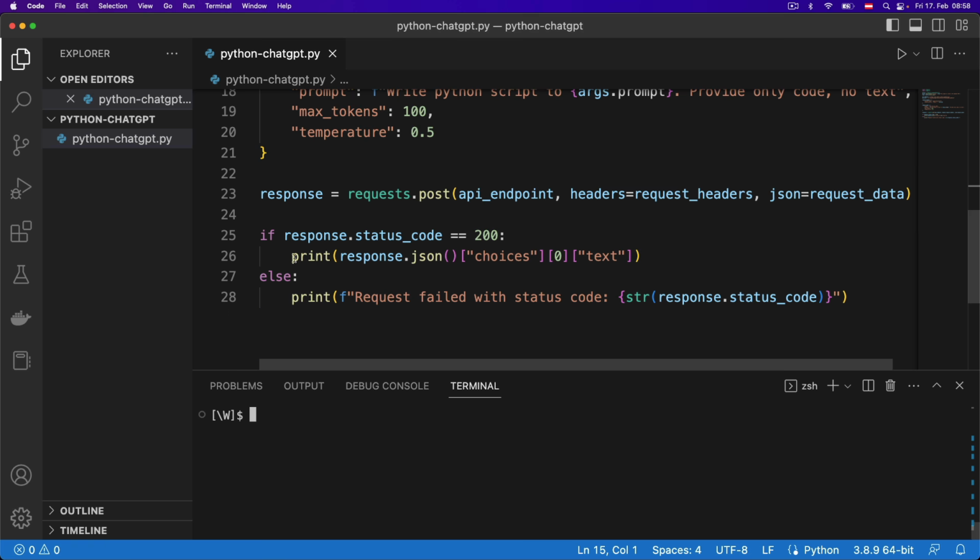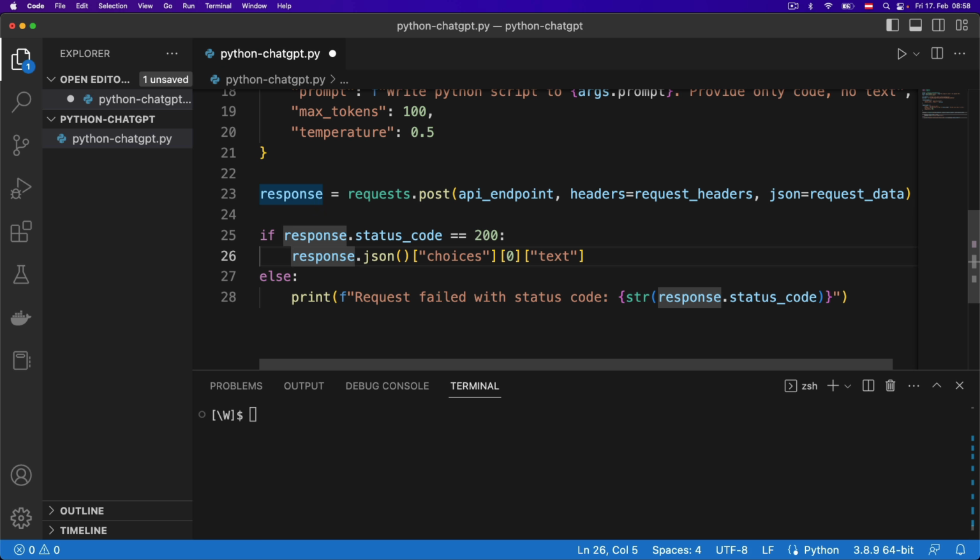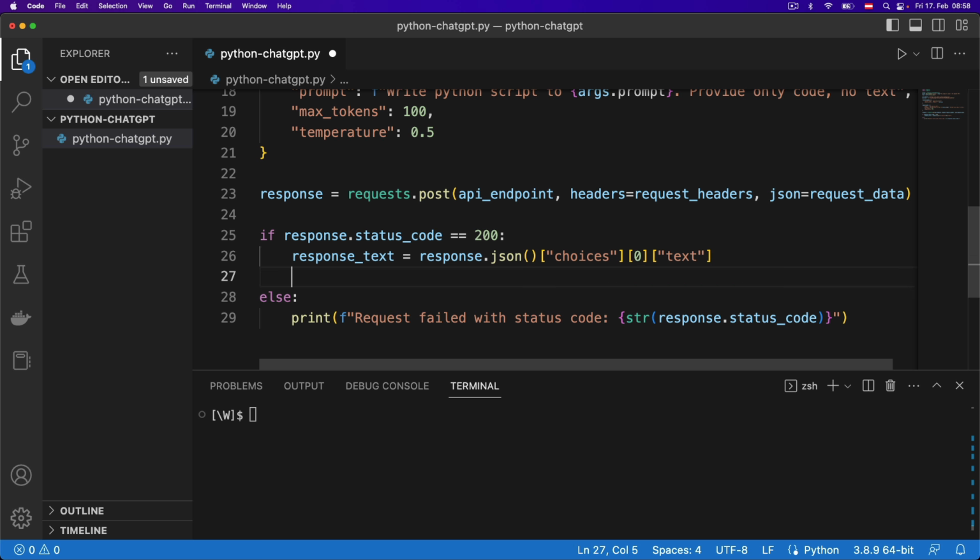So first of all, let's write code that, instead of printing to the console, just saves it into a file. Let's remove the print here, and instead save this into a variable, and let's call it response text. This is the attribute that contains our code. Then we're going to create a file and write whatever the response text is into that file. Very easy to do with Python.